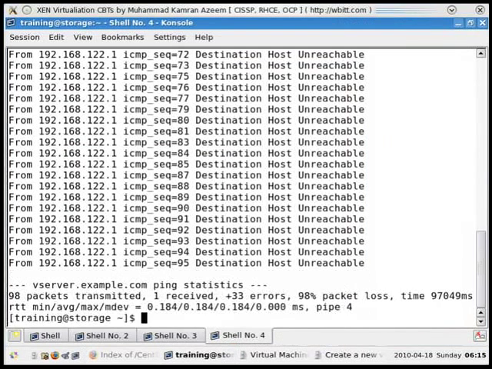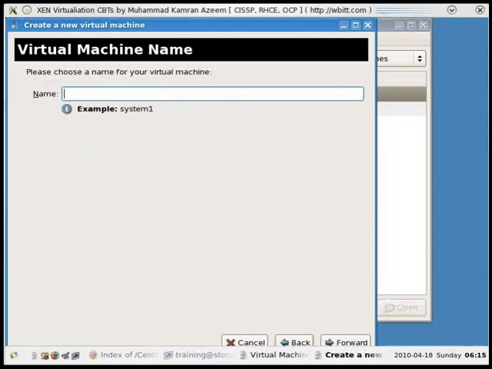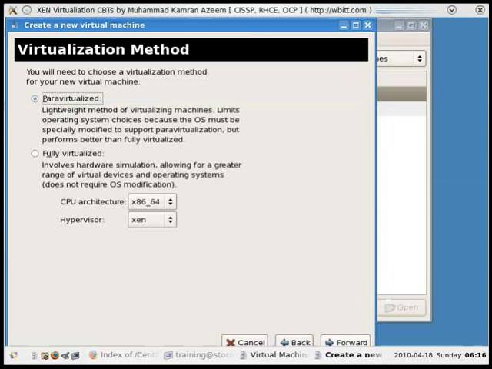Okay, let's cancel this. I want to move my panel to a position here, but I can't. Okay, never mind. Forward. Okay, the name is going to be test VM1, and it can be para virtualized, it can be fully virtualized. Again, this is only because you've got hardware assisted virtualization feature available on this processor connected to this machine.